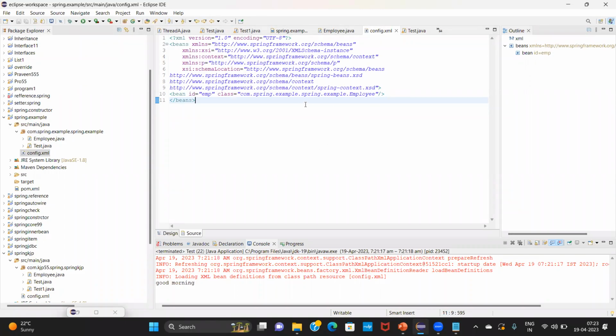What is singleton? Only one object will be created. Only one object will be created for every user request. Even if you send 1,000 user requests, only one object will be created. Every time it will be sending only the same memory address. Same memory address in the sense what? Only one object will be created.